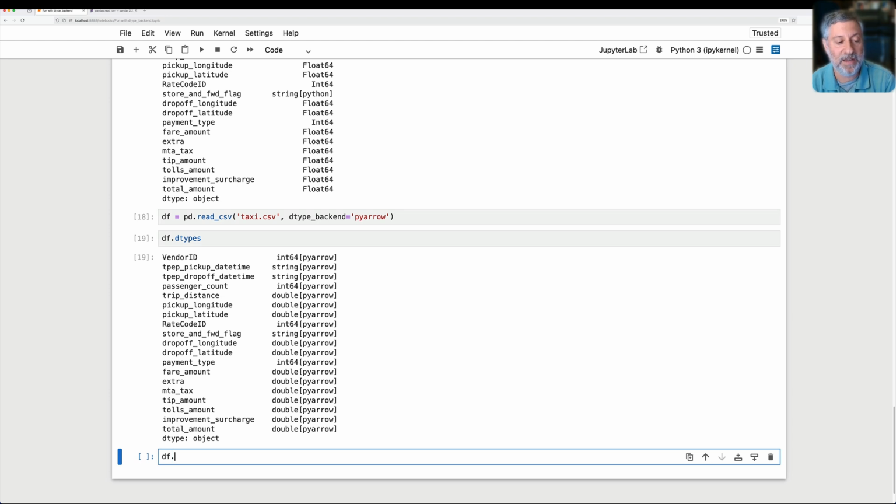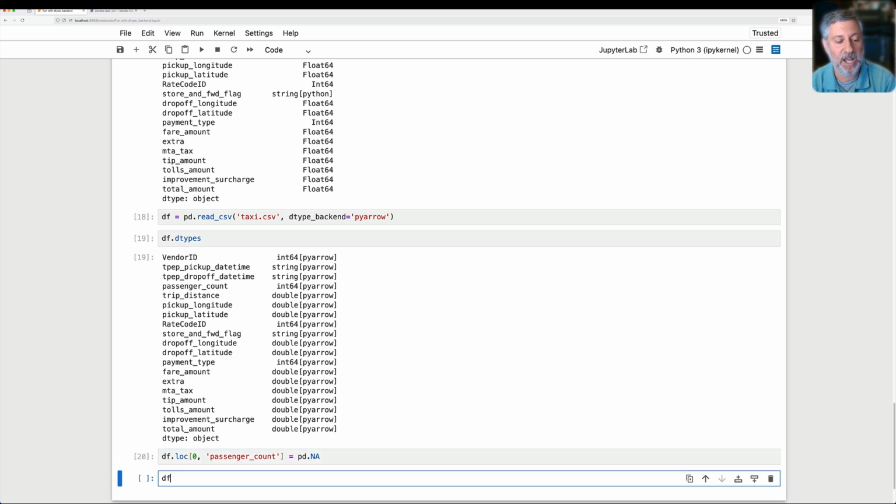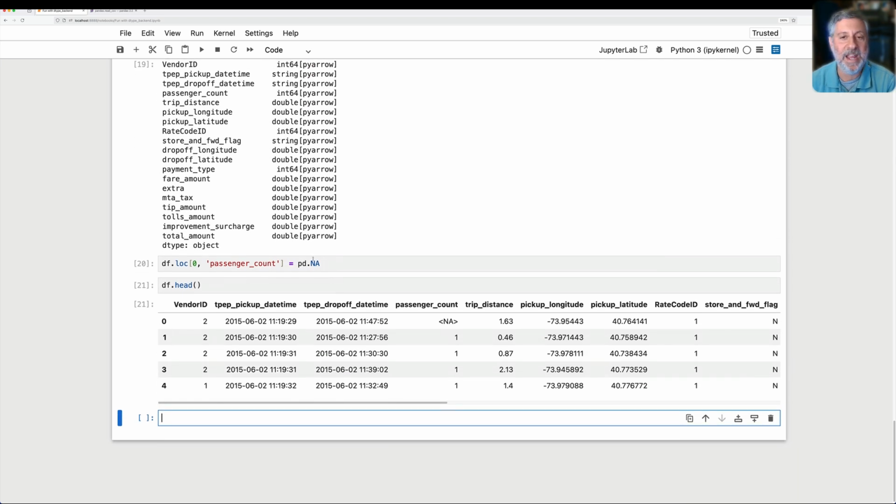So if I now say, once again, df.loc of 0 and passenger_count equals pd.NA, now if I do a df.head, we're going to see the NA there. It does not get turned into float, and that's great. So this is fine. This means that we basically have three ways to store data in Pandas. The default way, which is NumPy. The extension types, which we can call numpy_nullable, or PyArrow. PyArrow is still a little new, a little experimental, and most people are not going to be setting the dtype_backend and probably should not be without thinking first. So where's the confusion? Where's the problem?